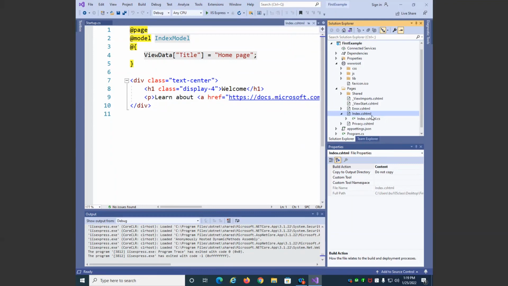There's a CSHTML and a CSHTML.cs. The .cs is where we put our dynamic code, the stuff that makes us a dynamic page. We're not going to worry about that right now. We're not going to worry about the stuff in the cshtml.cs file. We're just going to worry about the CSHTML page. Right?